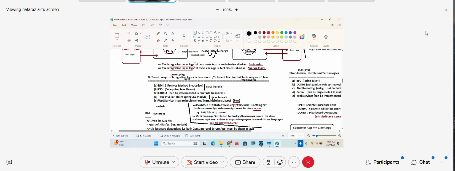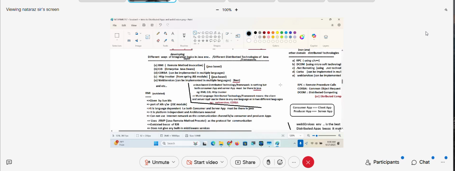Come on. Java-based distributed technology or framework is nothing but both consumer application and server application must be there in Java. RMI, EJB, HTTP invoker. Multi-language distributed technology or framework means the client and server application can be in any one language or in two different languages. Web services, CORBA. It will be part of what? Web services and CORBA or not, guys?